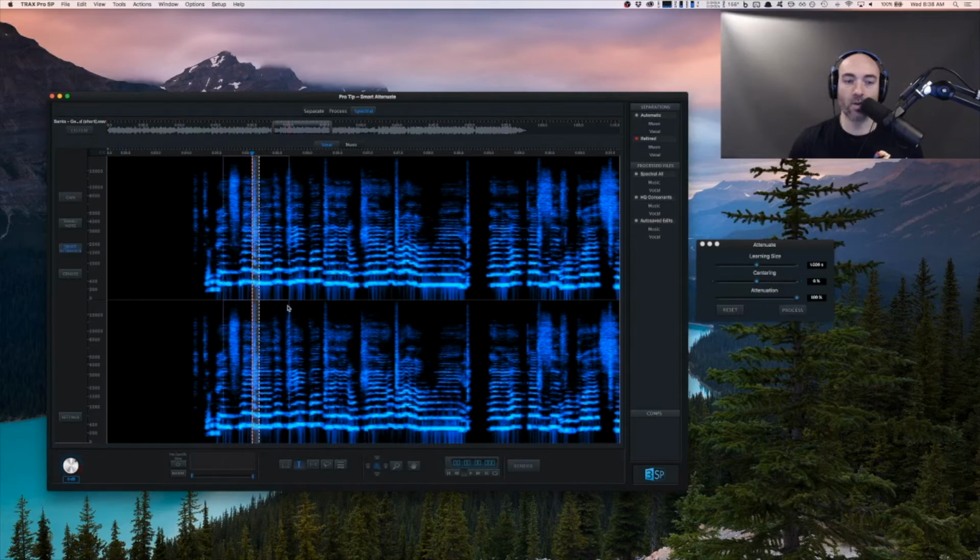Now you can see this blue box around it. This is the learning size or the learning area. Now I can adjust the size of this area. I can also center it. So what the tool's going to do is look at the whole learning area and say, okay, what's different about that versus my selection, and just remove the delta.